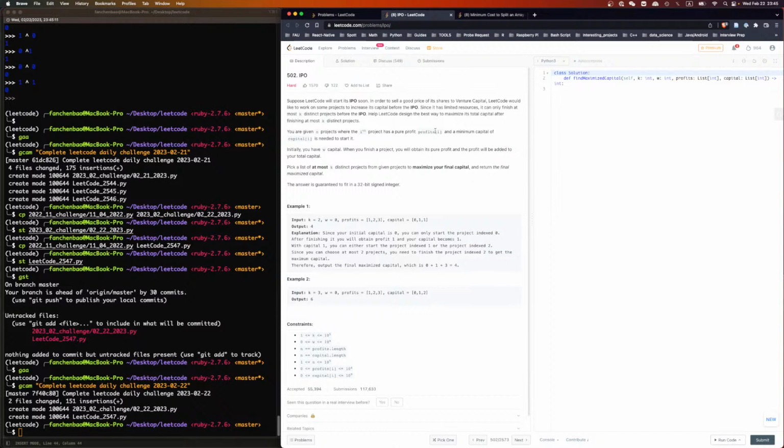Okay, so what you're trying to say is I need to pick K projects, in which we are going to have the profit, but your starting W, what if the capital is... Oh yeah, it says since your start capital is 0, you can only start the project index 0, because that one requires 0 capital. After finish, you'll have profit 1 and your capital becomes 1. Then you can start either, then we'll start the one with a higher one. Okay, so K equals 3. We can pick all 3 of them.